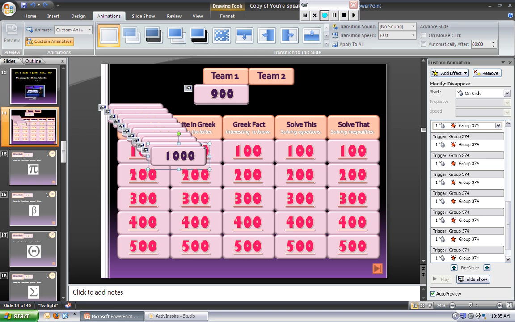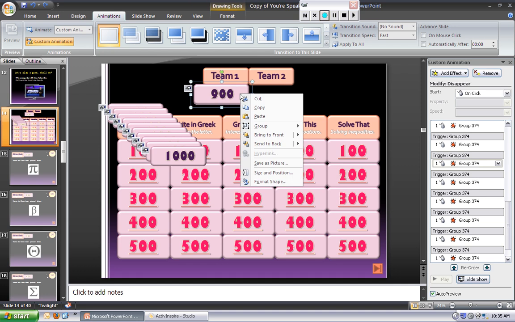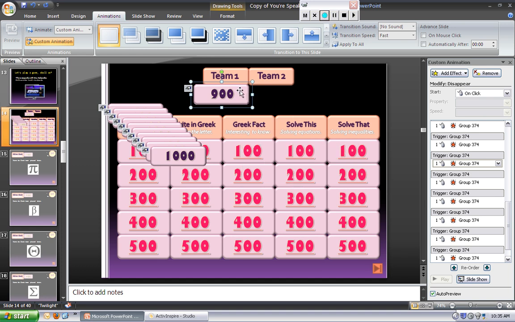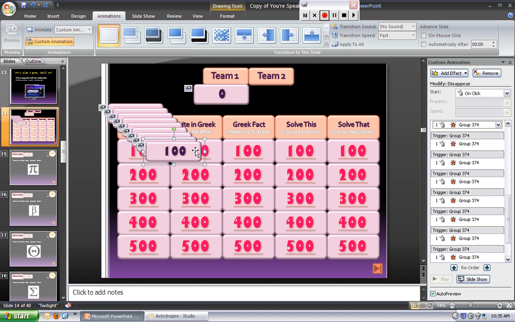What happened? I'm backtracking. Control Z. Oh, so when I select, this happens a couple times. When I selected 900 to go to the back, for some reason the computer didn't respond. So you might have to just be careful and pay attention. See, it did it again. Send back. Okay, so now we're going to put the 1,000 on top. All right, so we don't need these.